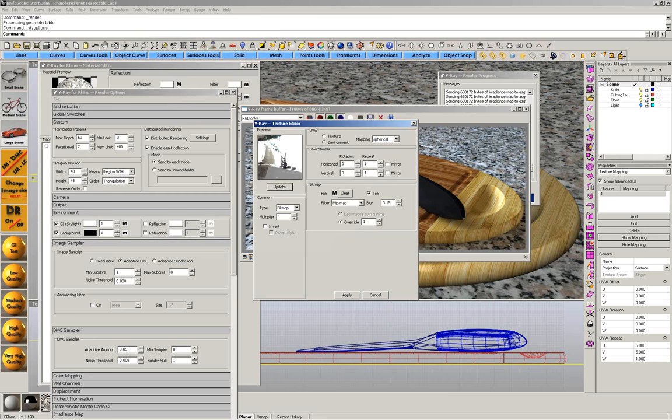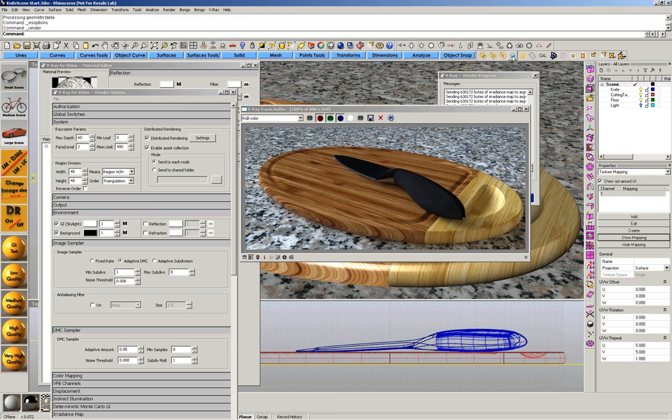Now you can see the HDRI, but I have to change the type to middle bulb. Now you can see the person that took the picture here in the environment, because it's middle bulb; this guy took a picture of a middle bulb in order to get the environment. So let's apply and make a render again.